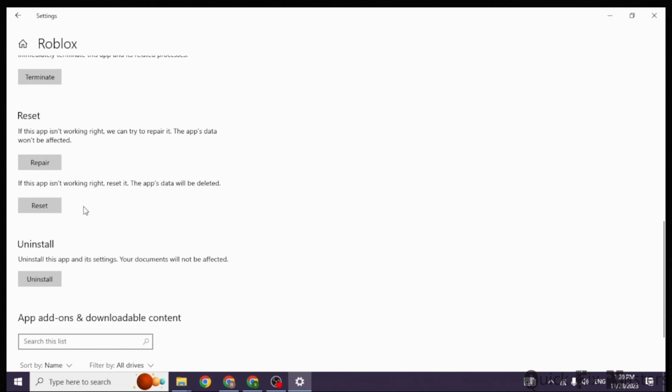If all these solutions don't work for you, what you can do is uninstall the Roblox app and reinstall it. For that, you can click on this option of Uninstall given over here. Applying all these solutions, your problem is definitely going to be fixed. This is how you can fix Roblox crashing.